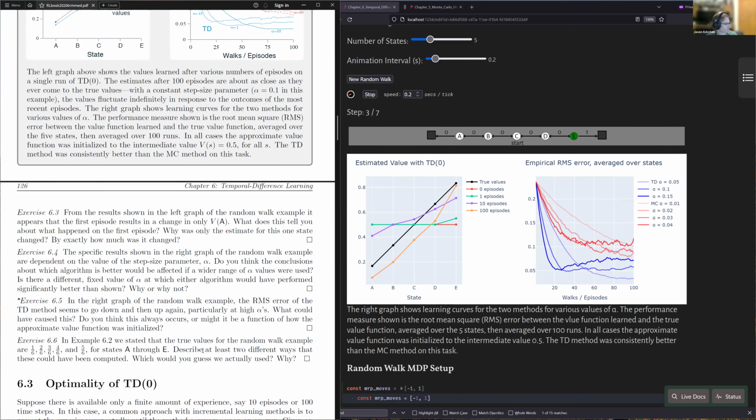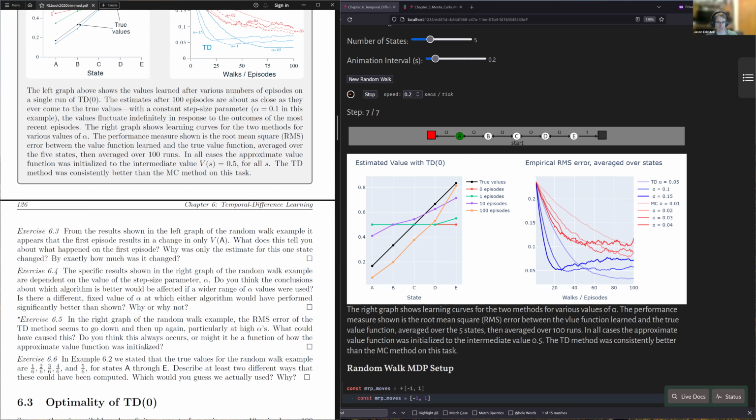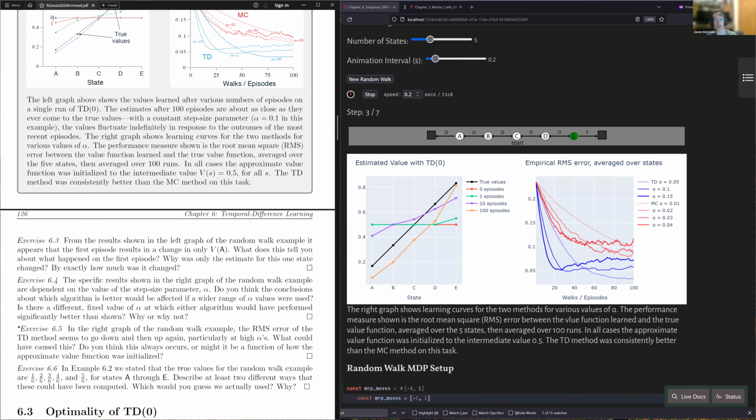Okay, question 6.5 is actually pretty interesting, but it's a little technical. We don't have to talk about it now. 6.6 finally is about actually calculating the true values, which were listed as these fractions. And the question is to describe ways in which they were computed and what you would guess was used.